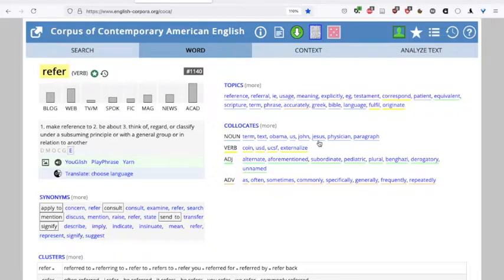This is to do with the data that's gone into the COCA corpus, and it just goes to show that as teachers, as researchers, we always need to be very careful about the database that's behind such an analysis. In this case we'll need to make some careful decisions as to which collocates we want to teach in reference to refer, so what is actually relevant for learners if they are to use this particular word.